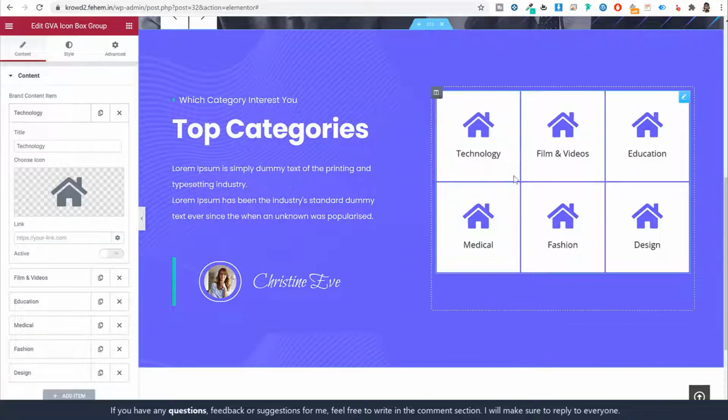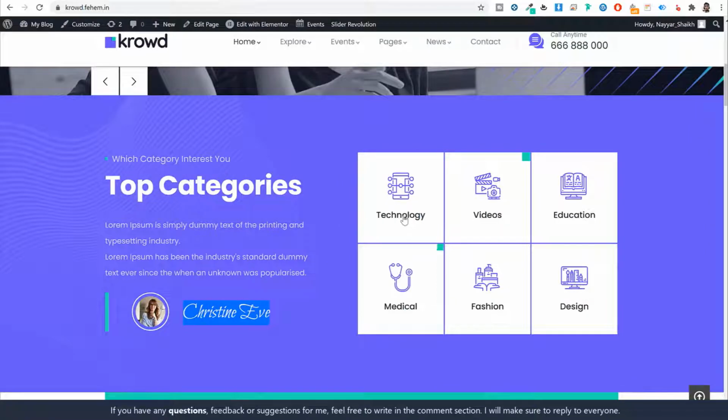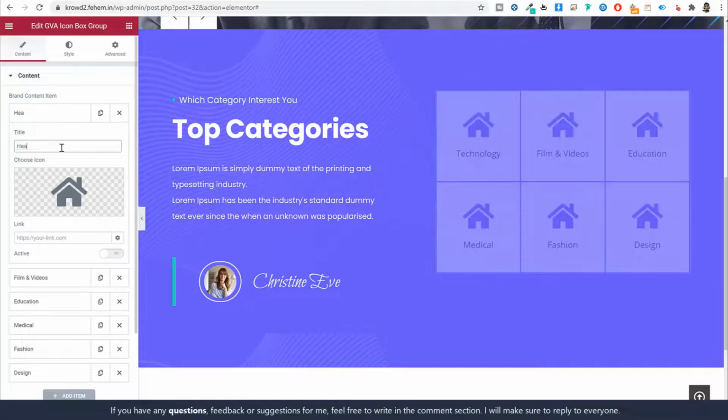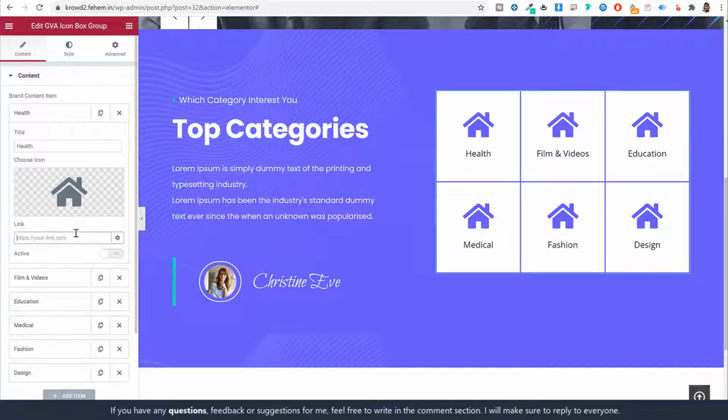First of all, if you want to change the title, you can do it. For example, the first one, make it maybe technology, that looks good. Or if you want to type in something else, maybe if you want to type in health, you can type in health over here. And after that, you can link this with your health category.